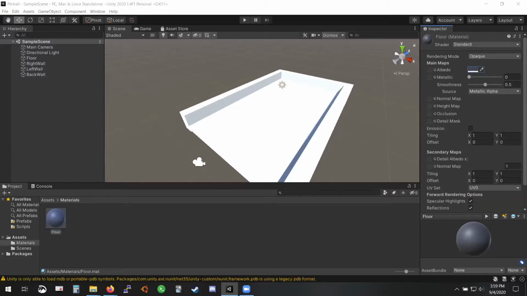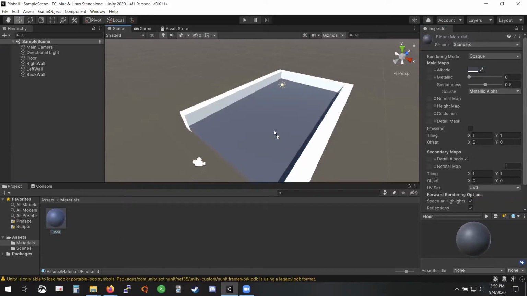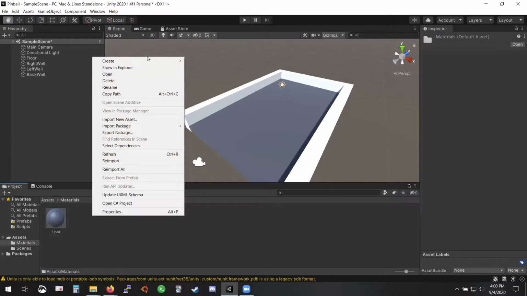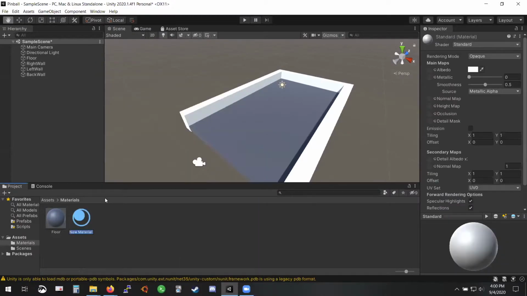And then, once we have the floor material set up, you can just drag it onto the object that you want to put it on. And then now you have a colored floor. And so we can do it again. We can make a new material. We'll do a wall this time.